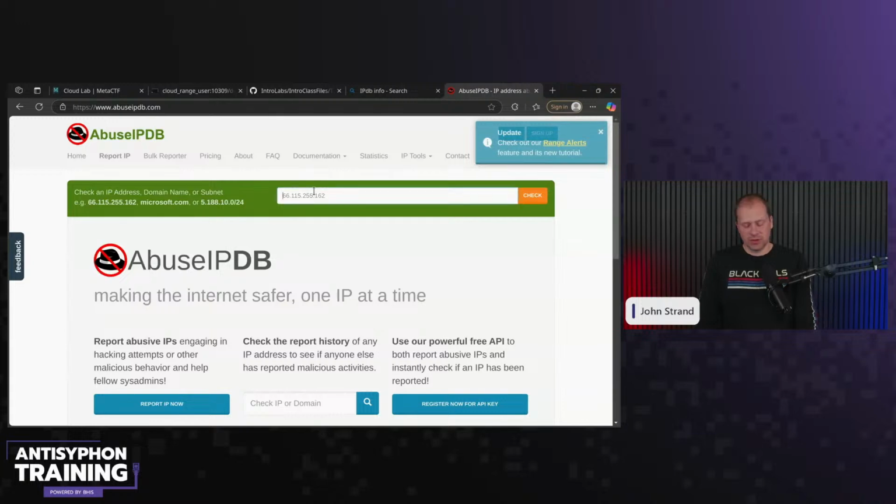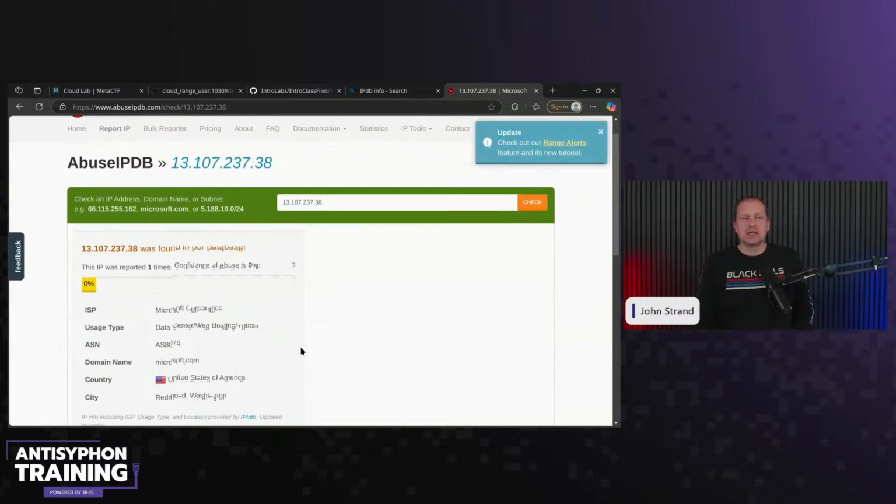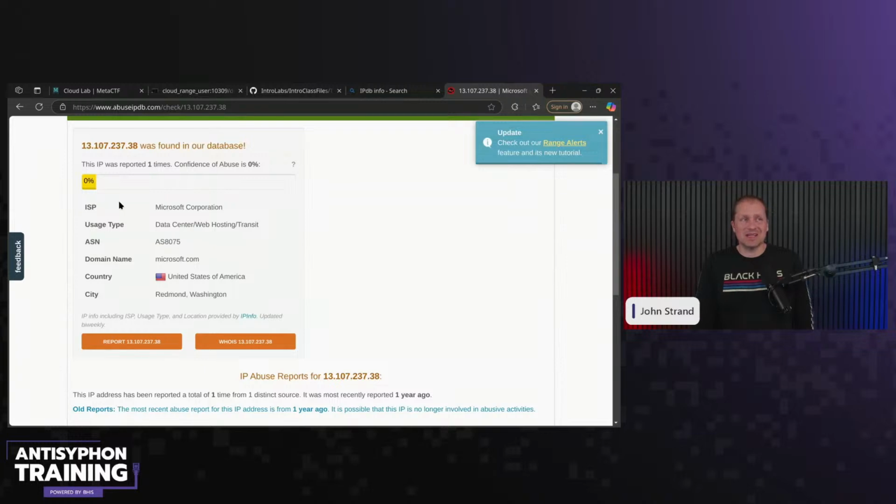So I can put in an IP address and do a quick check and see if there's any hits on it. All right, so this one's interesting. This one's Microsoft Corporation and it has a 0% risk. That's interesting. But it's going to their data center, web hosting, transit. Interesting. The next one that I have in there, that's the 13.